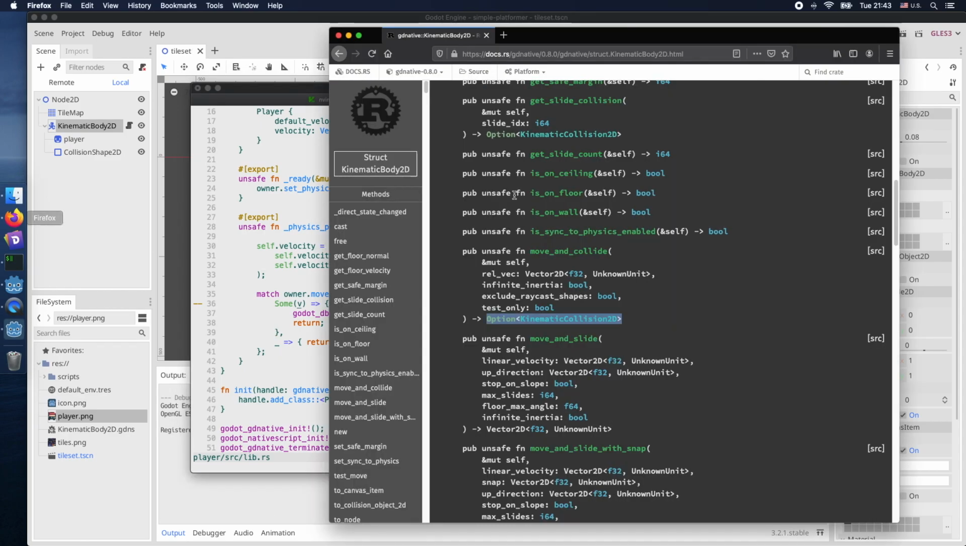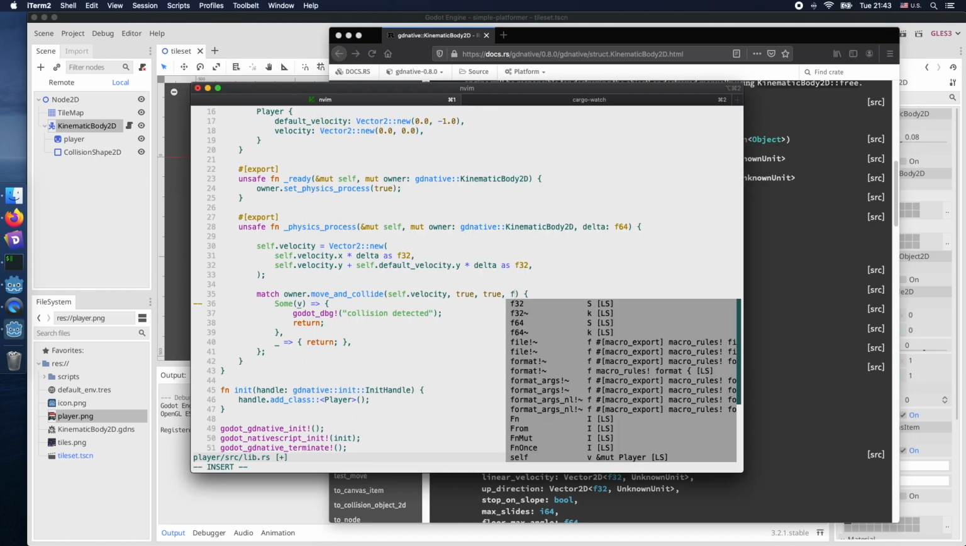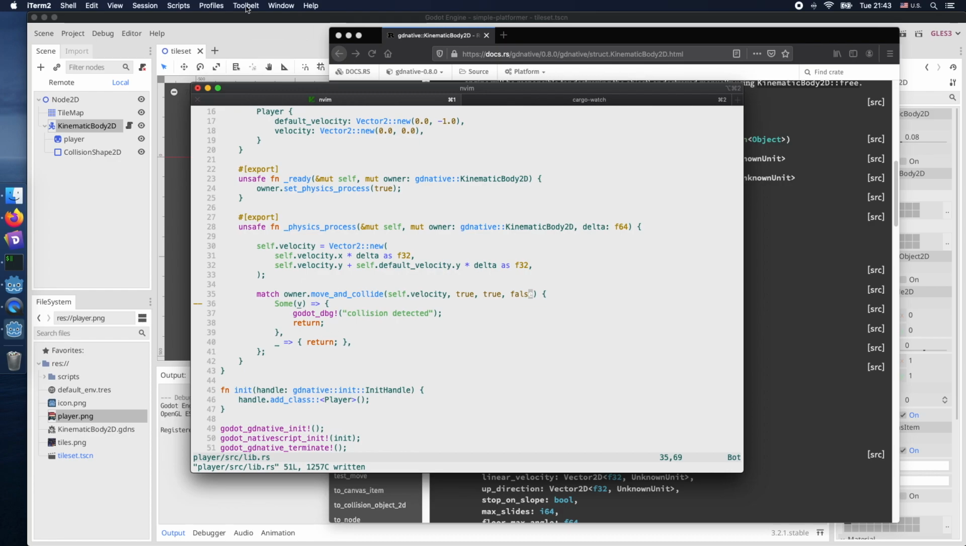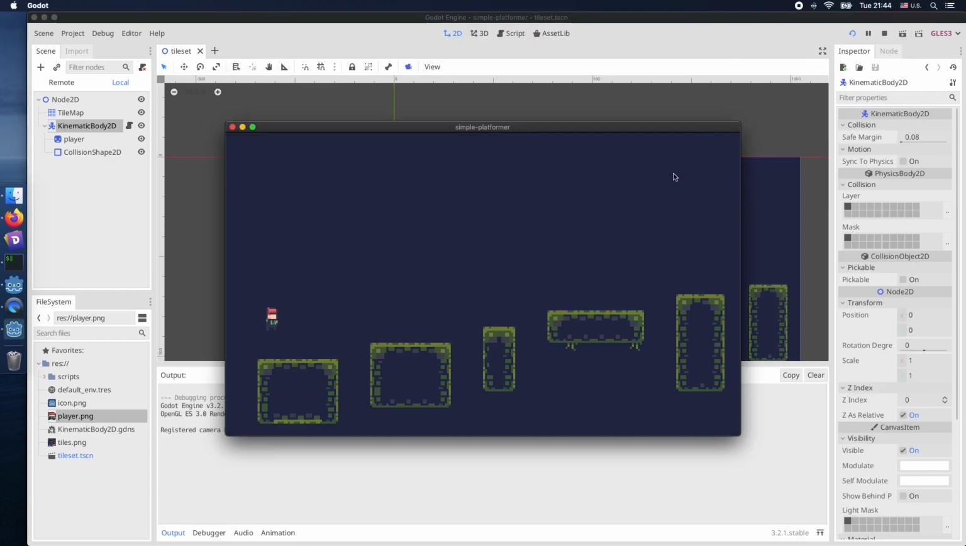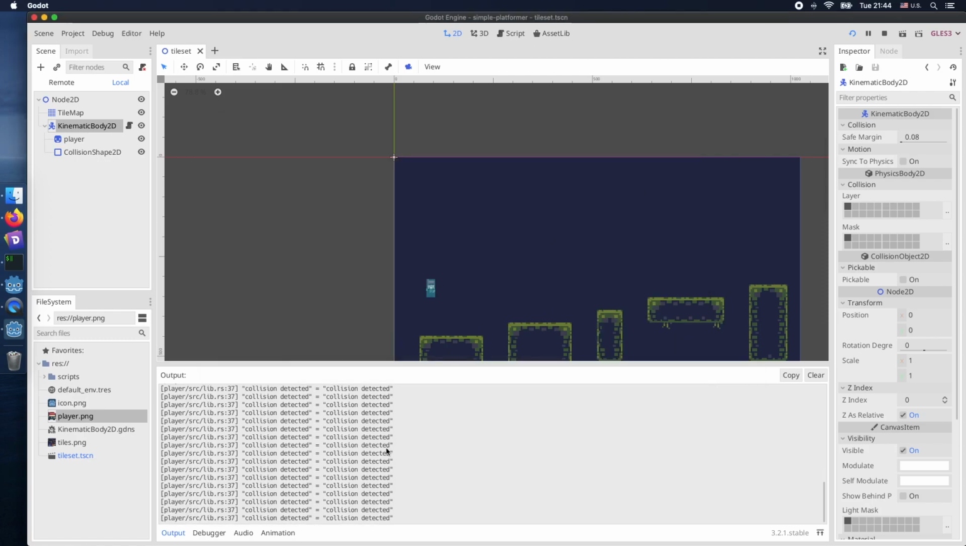Let's save the changes. And here, as you can see, the test-only parameter is actually the mistake that I made. So let's pass false. Now the physics will also get applied, and let's rerun it. Great, it worked. And the collisions are detected, as you see in the console.